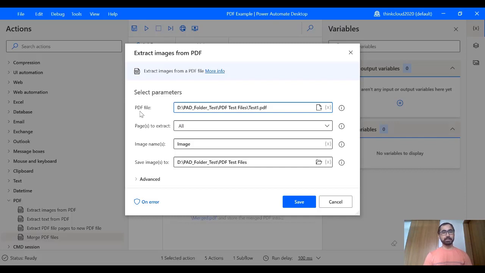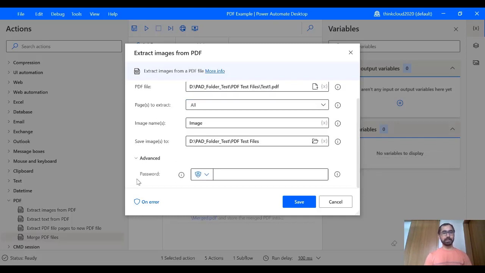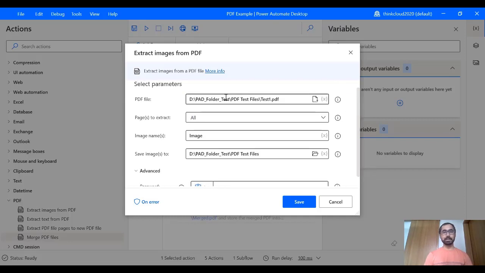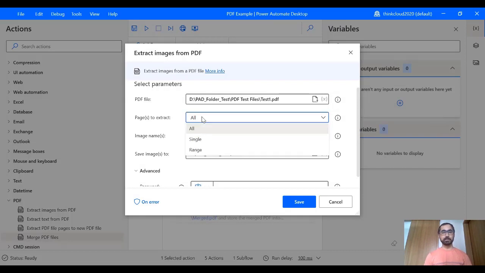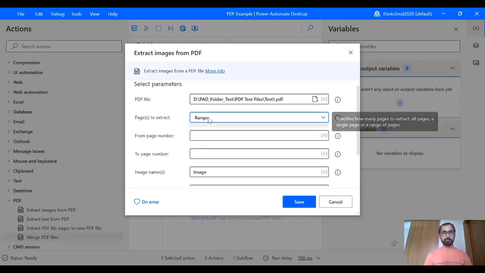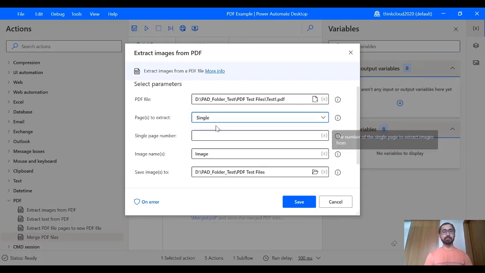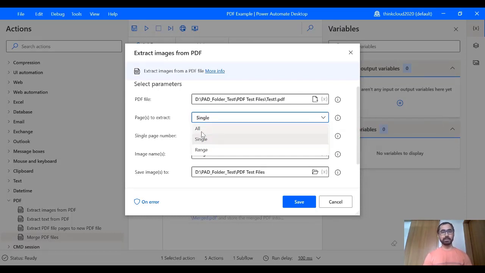There are parameters, which are PDF file, then pages to extract, then image name, and then save images to the folder. And this is called an advanced one, which asks for the password. These parameters are self-explanatory, but I will explain again. PDF file is basically the source file from which you want to extract the images. Then you have to provide the page number of that file. Suppose you want to extract the images of only page number 1, then you can provide it using a range or a single number. So you can just pass the page number here. But to show, I have just chosen all here.